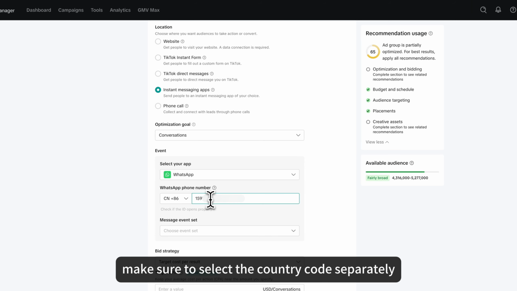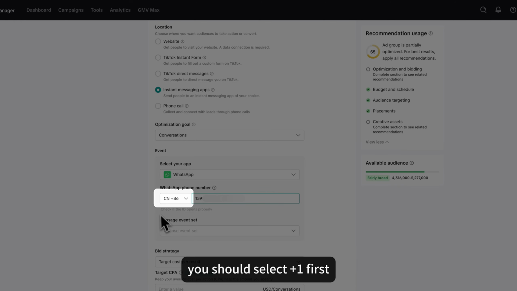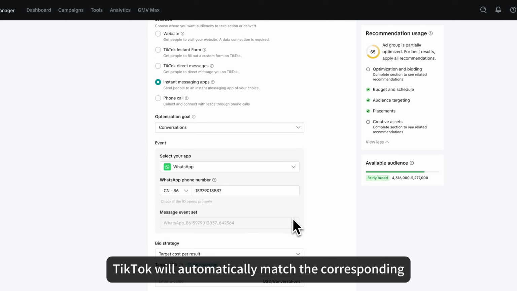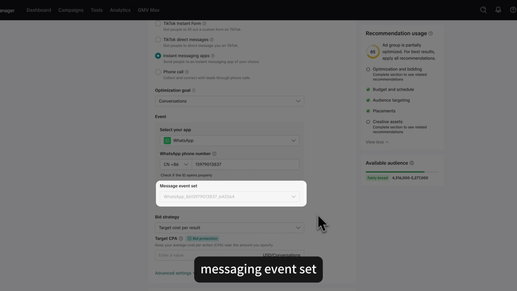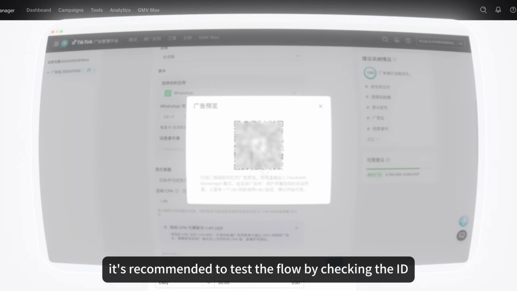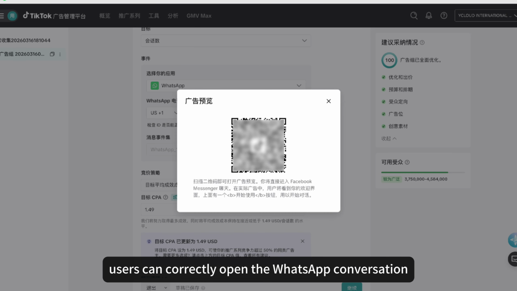Make sure to select the country code separately. For example, if the number is +1 234567, you should select +1 first. Then enter 234567. After entering the number, TikTok will automatically match the corresponding messaging event set. Before publishing the ad, it's recommended to test the flow by checking the ID and scanning the QR code with the TikTok app to confirm users can correctly open the WhatsApp conversation.